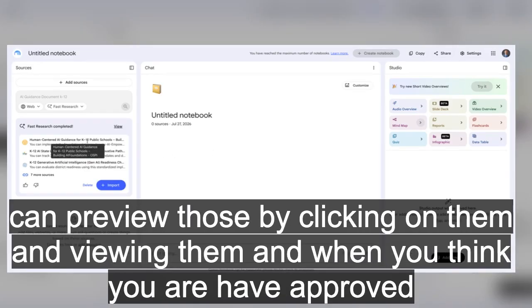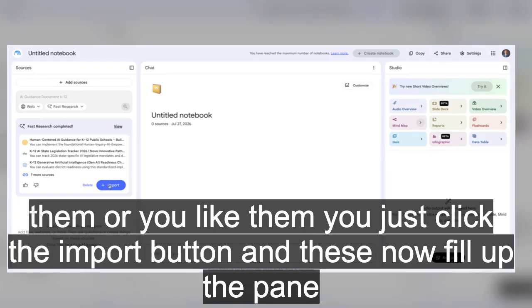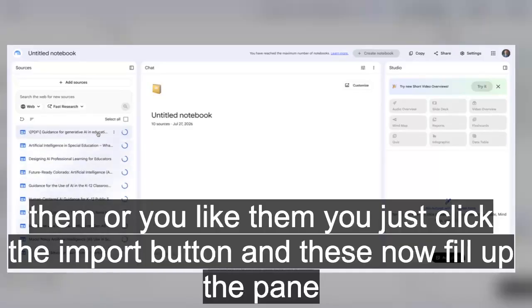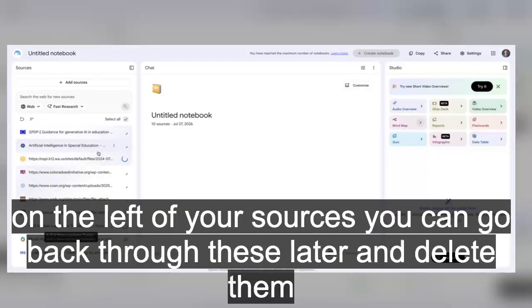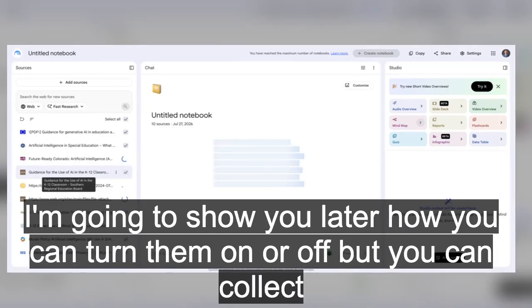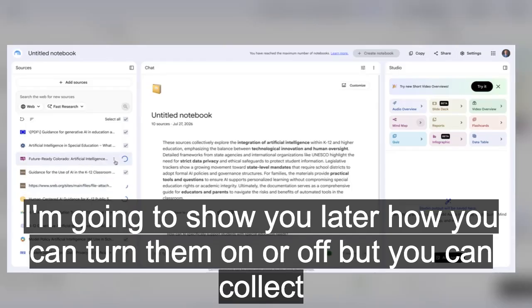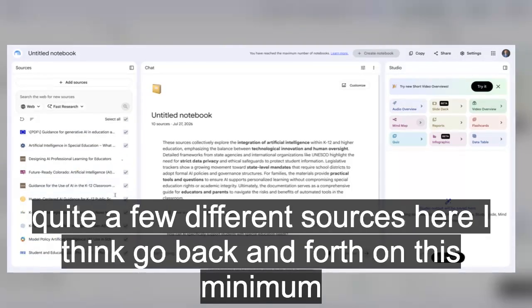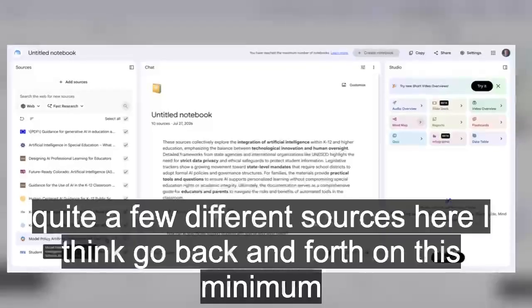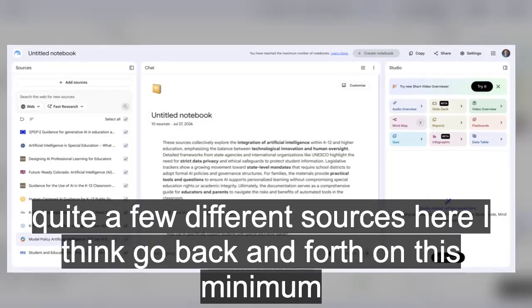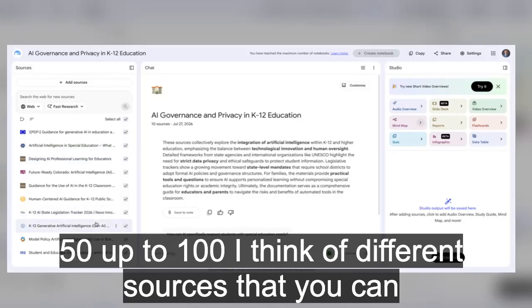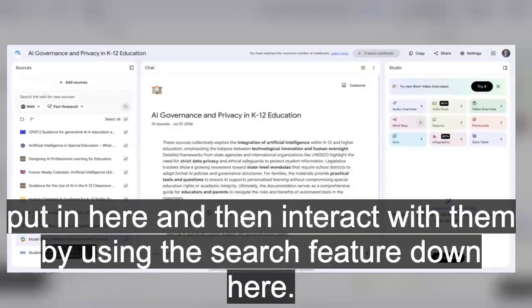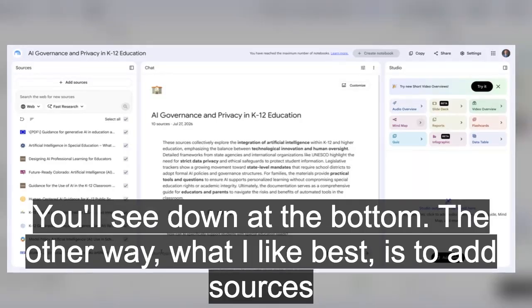You can preview those by clicking on them and viewing them. And when you think you have approved them or you like them, you just click the import button. And these now fill up the pane on the left of your sources. You can go back through these later and delete them. I'm going to show you later how you can turn them on or off, but you can collect quite a few different sources here. I think we go back and forth on this. Minimum 50 up to 100, I think, of different sources that you can put in here and then interact with them by using the search feature down here. You'll see down at the bottom.